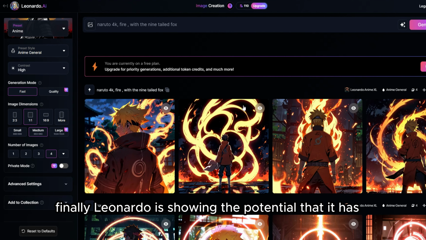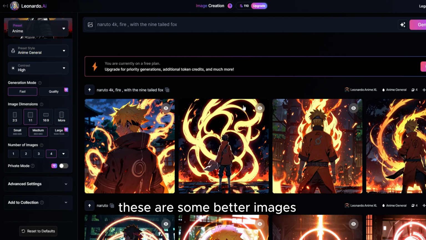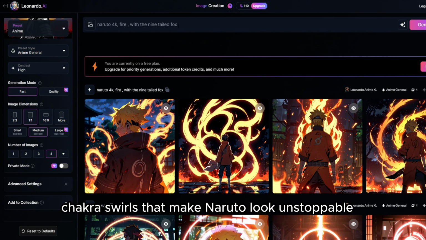Finally, Leonardo is showing the potential that it has. These are some better images. Each image brings a unique angle, from powerful stances to the dramatic chakra swirls that make Naruto look unstoppable.